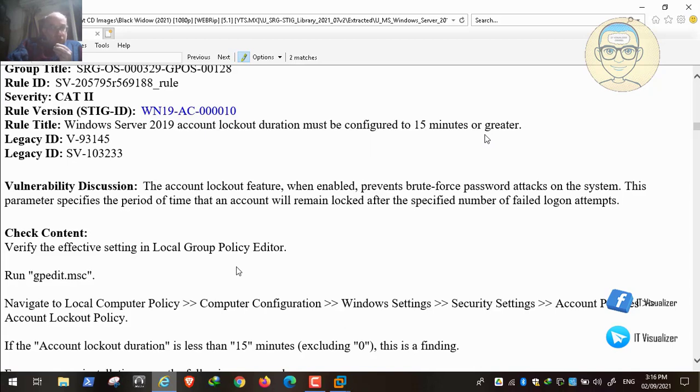So for example, if a user doesn't remember his password, or mistypes it 3 times, the account will be locked. He will not be able to log in, and it will be unlocked after 15 minutes. The account lockout feature, when enabled, prevents brute force password attacks on the system. There is some software that tries different passwords, or tries to guess the user's password by entering it more than once, and if one of them is successful, it can log in.